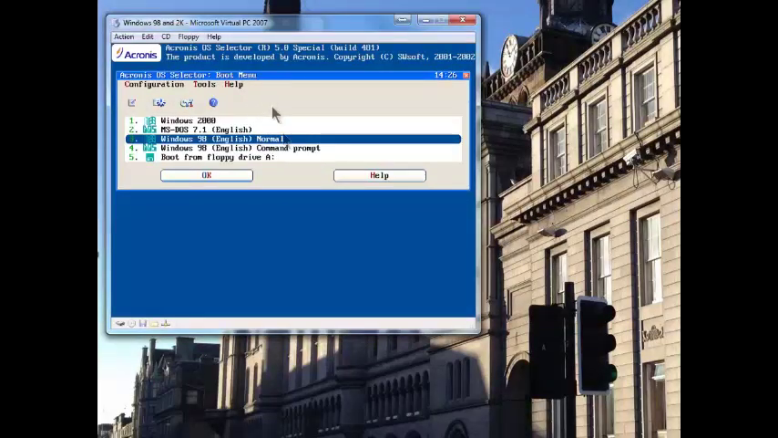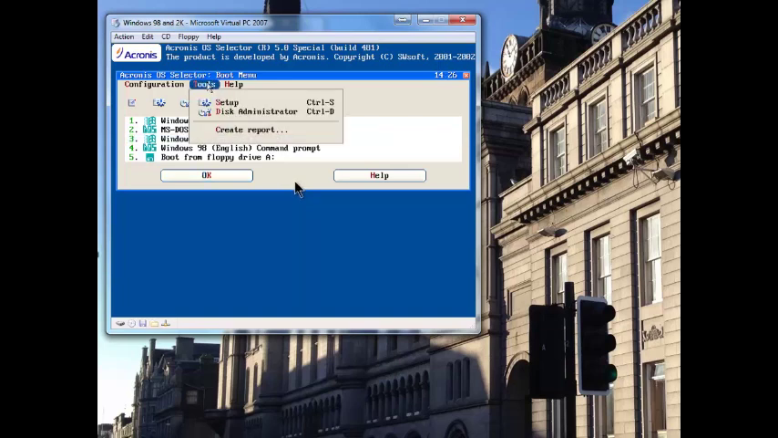And now it's detected Windows 98. However, it's still got MS-DOS 7.1, English. We don't need that anymore, and in fact, it could be detrimental to the computer's operation to have it. Might not be, but it could be. But to make things simple, we're going to delete it.